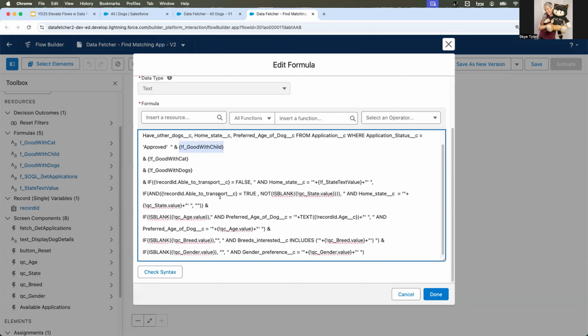But here, we're going to do some additional matching. So is the dog able to be transported? If the dog cannot be transported, then we're only going to see applications where the dog state matches the application's state. So some additional queries here. I didn't show it in this example, but you can also do nested queries. So if there was an indicator or some other tag or attribute on the dog record or on the application record, you could go a layer down with SOQL nested queries.